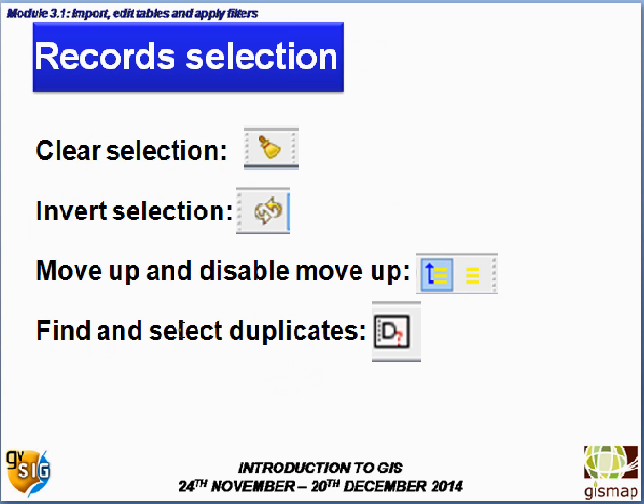Or find and select duplicates. It's very important. For example, if you want to find duplicates for a primary key, just select the header of the field, find and select duplicates, and you will find out if there are any double values in the same field.